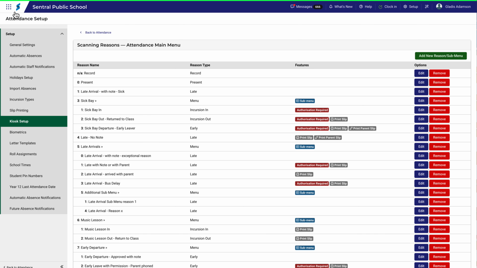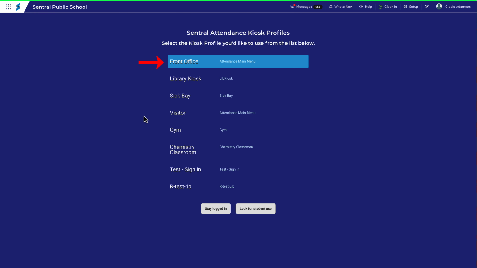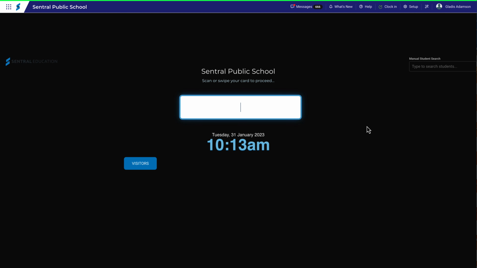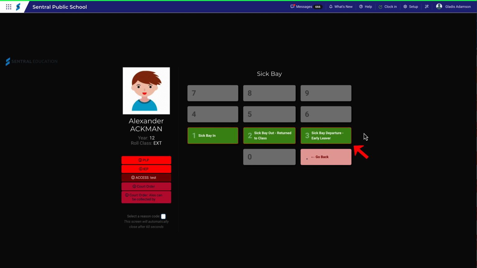From the Sentral main menu, I can access Kiosk from within my browser, and I'll take a look at the front office kiosk because that's using the attendance main menu. If I sign in as a student and then click on sickbay, you can see that 3 further options are revealed. Let's go back to the menu configurations.